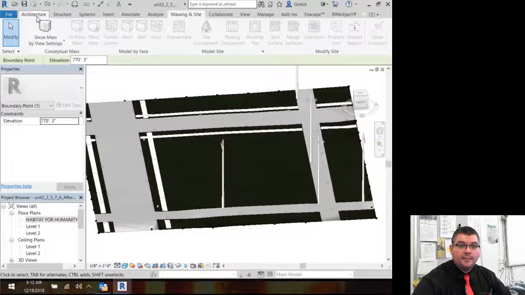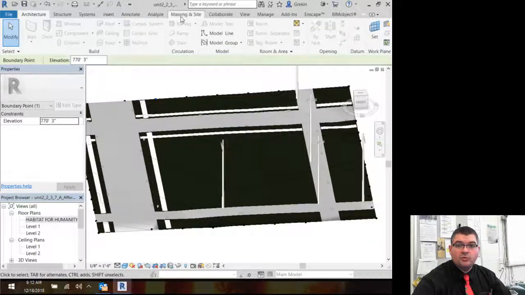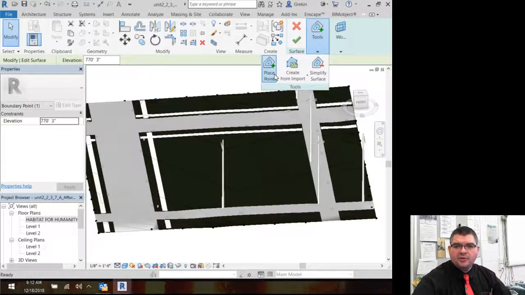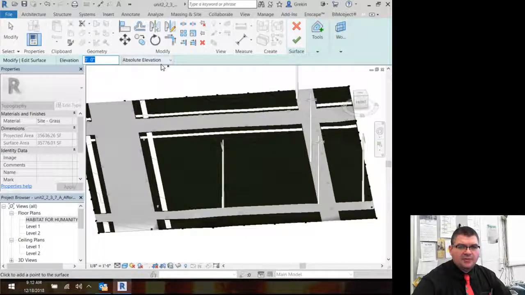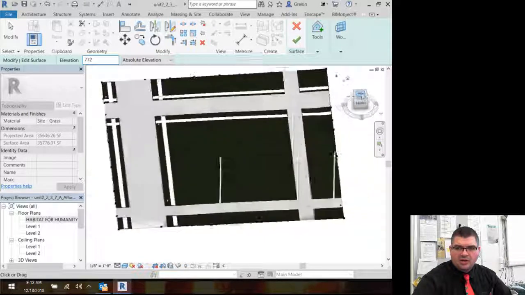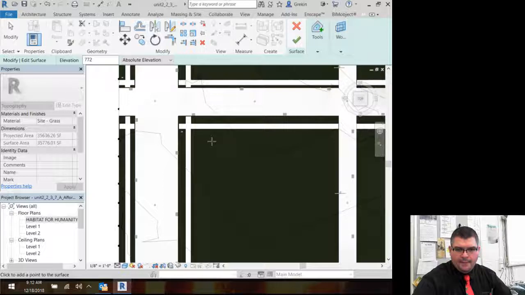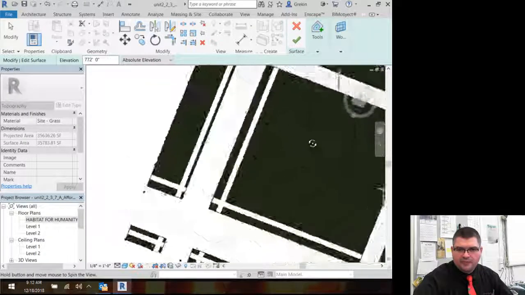where's my points at? Manage, modify, there we are. Place a point. I have to give it an elevation. You'll note absolute elevation. I'm going to go 772 feet. We'll see how that works. And I'm going to go top down so I know I'm putting it exactly where I want it. I'm going to plop it right about there. I'll put another one there, there, there, and there. Now let's see if that had the effect that I was going for.